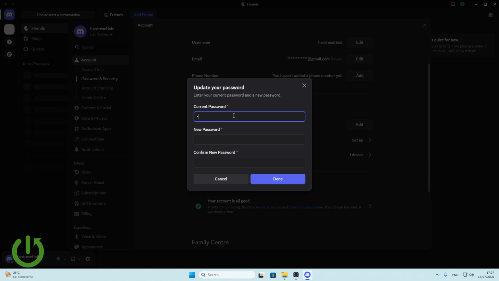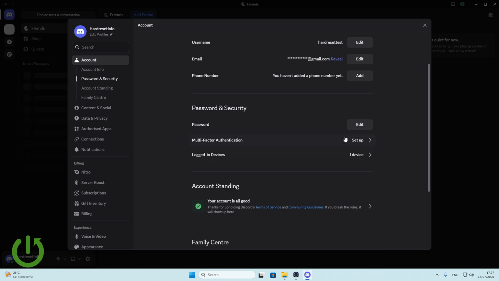Here we have our current password. So as you guys can see, let's just enter it. Now we're gonna enter a new password. And as you guys can see, now we click done. As you guys can see, the password just got updated.